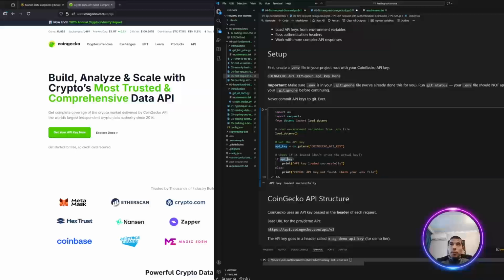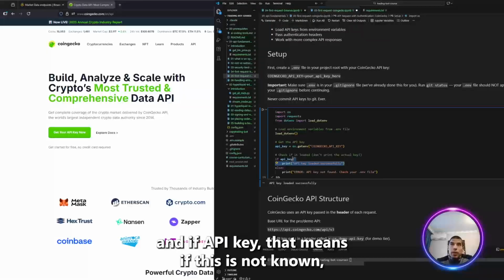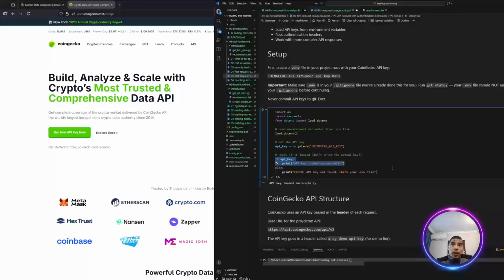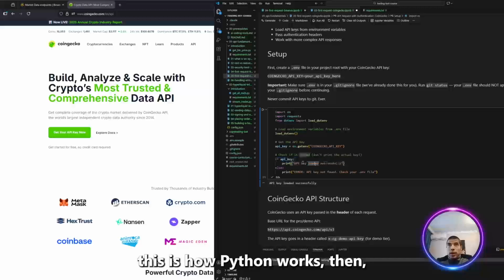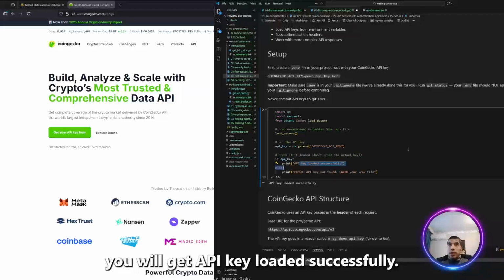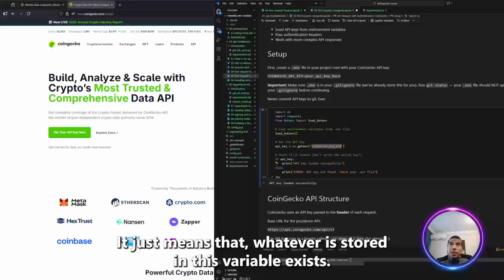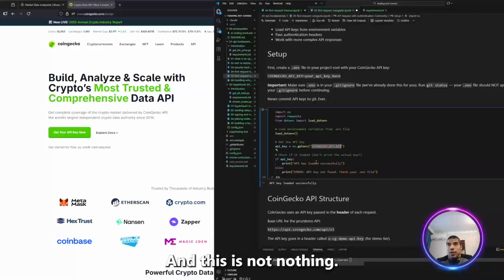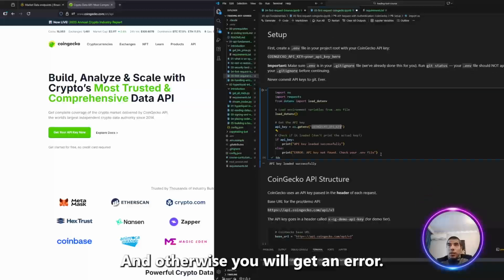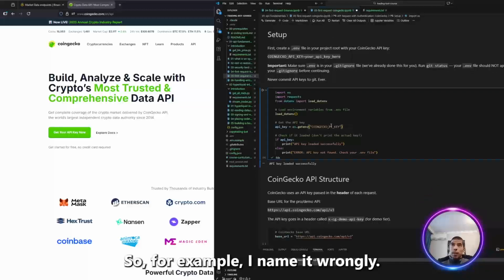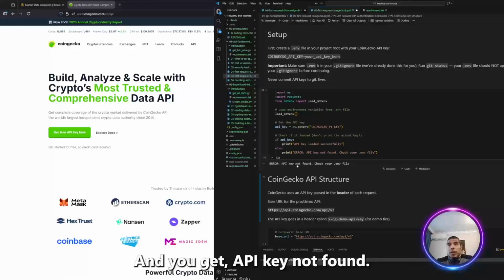You have an if API key. That means if this is not none, that's just how Python works, then you will get API key loaded successfully. That does not mean it's correct. It just means that whatever is stored in this variable exists, and this is not nothing. And otherwise you will get an error. So for example, I name it wrongly, there's no CoinGecko API key, and you get API key not found.